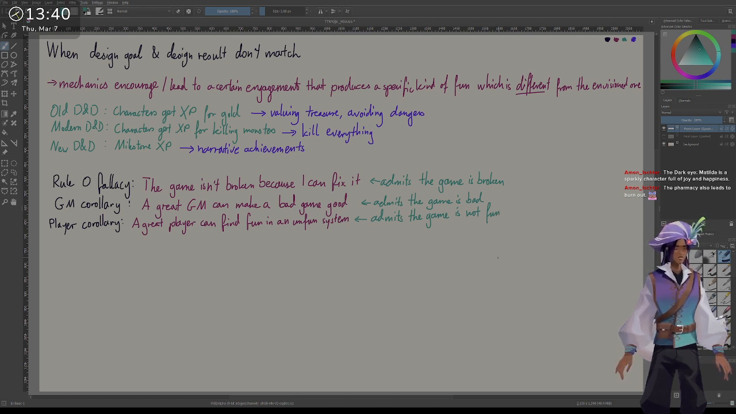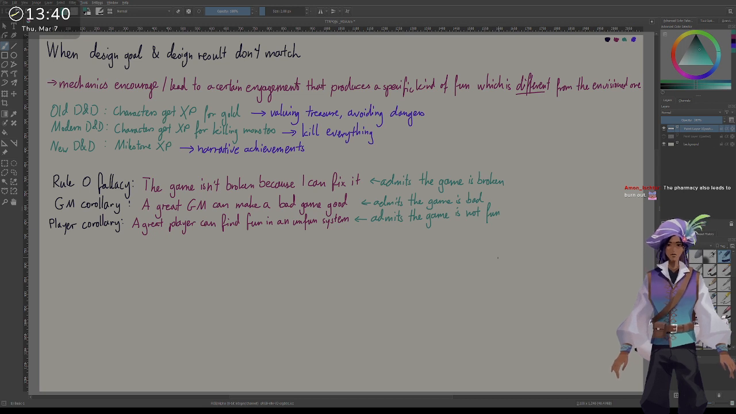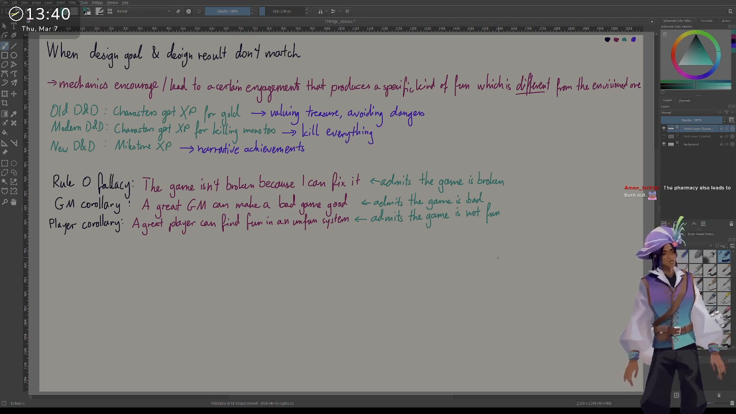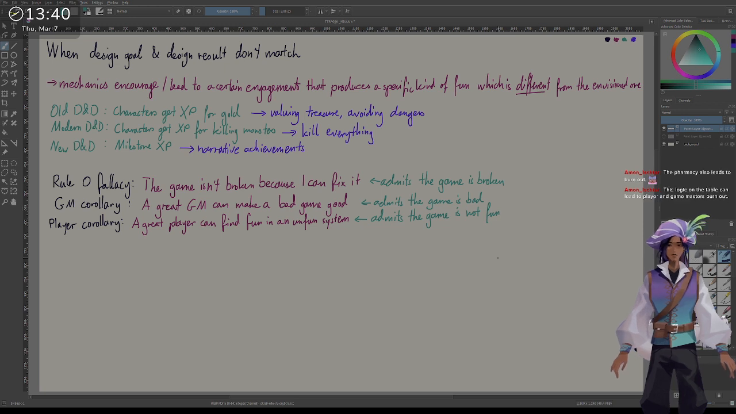Dark Eye Matilda is a sparkly character full of joy and happiness. Also leads to burnout. Oh no. Sorry. No, I haven't been sleeping well these last few days. I was woken up this morning at like 7:30 and wasn't really able to go back to sleep after that. That was not enough sleep. So that's catching up with me a little bit.